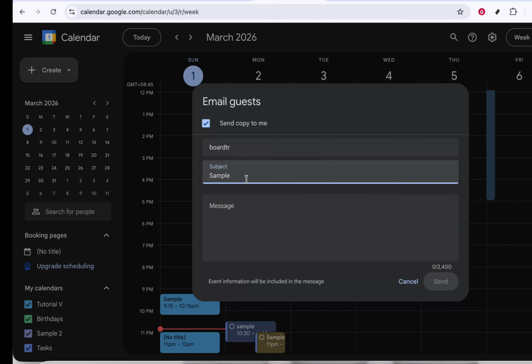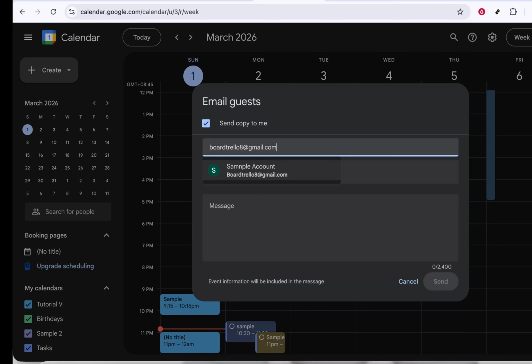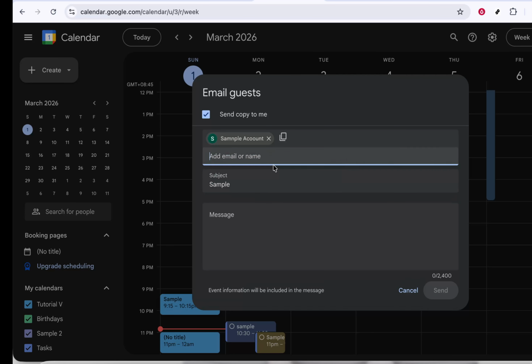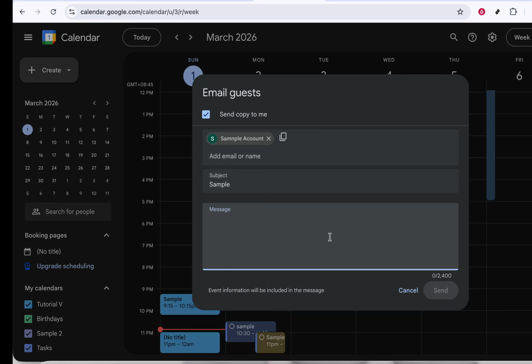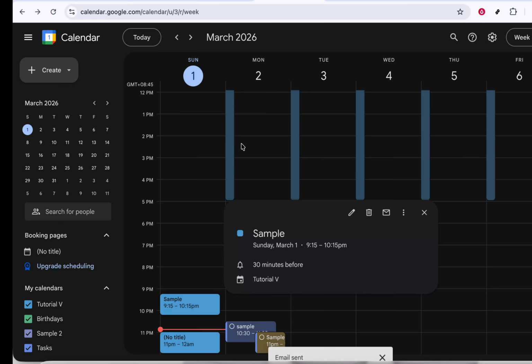As soon as you click that icon, Google Calendar will open a new window or panel with an email draft already prepared for you. This is where you simply follow the on-screen prompts. The subject line will usually include the event name, and the body of the email will contain the important event information, like the date, time, location, video conferencing link if there is one, and any notes from the event description.